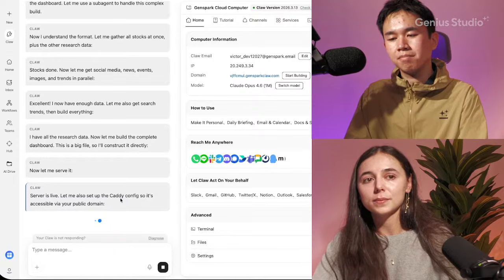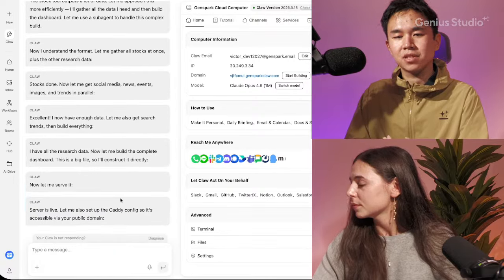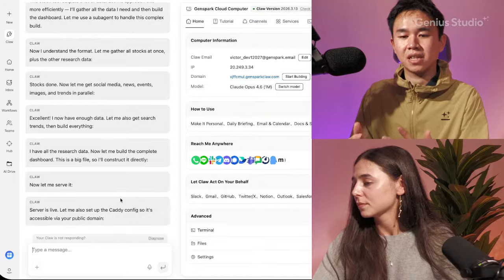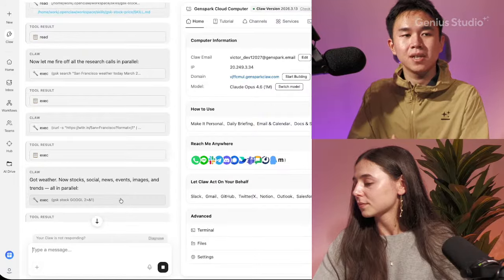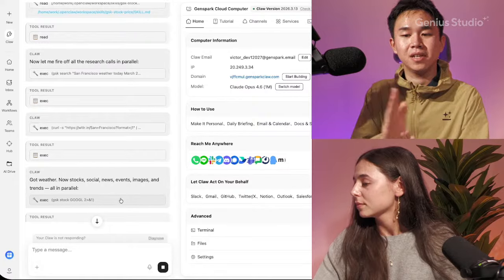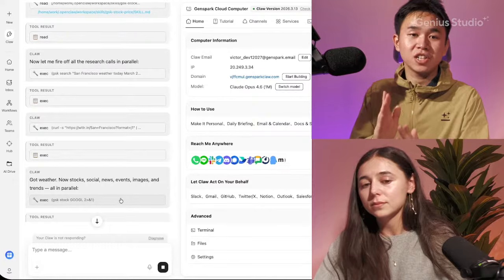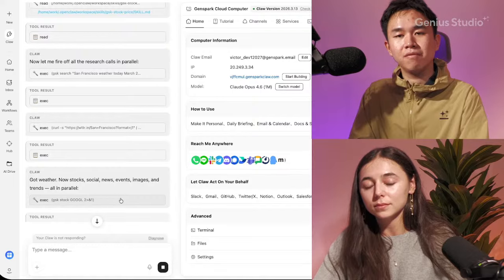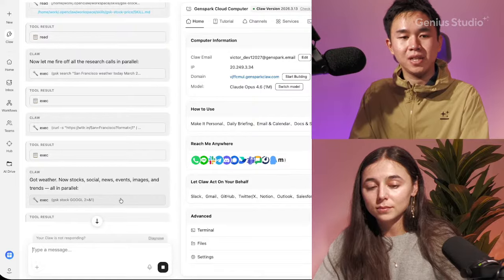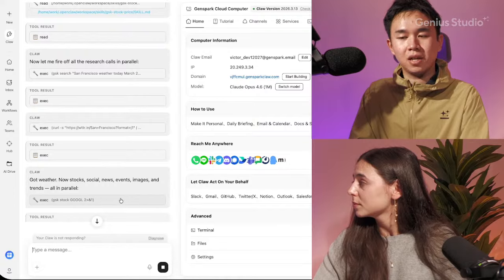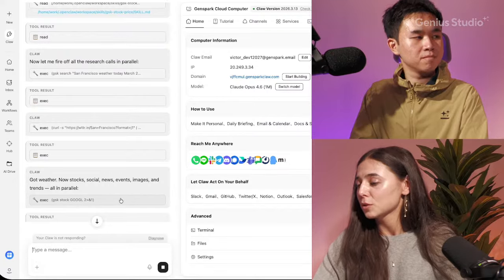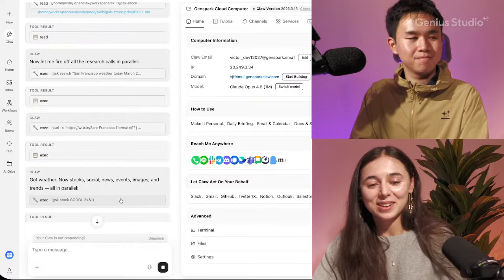Yes. So as I said, first of all, for each Claw, we set up a separate virtual machine. So data is isolated. It's not shared between Claws. And second, we have a zero training option in the settings. If you turn that on, none of your data will be used for training. So it's very private. Yeah, very private. Awesome.